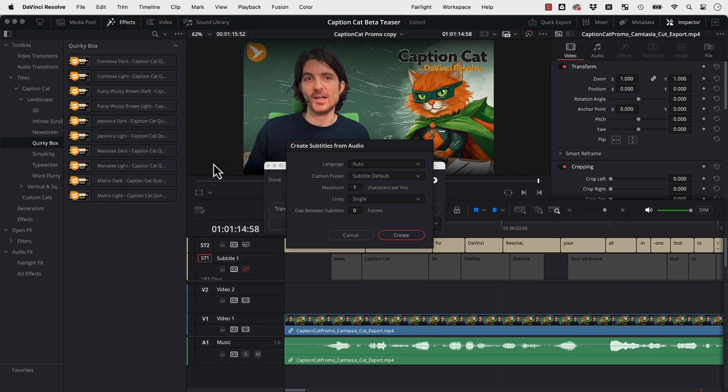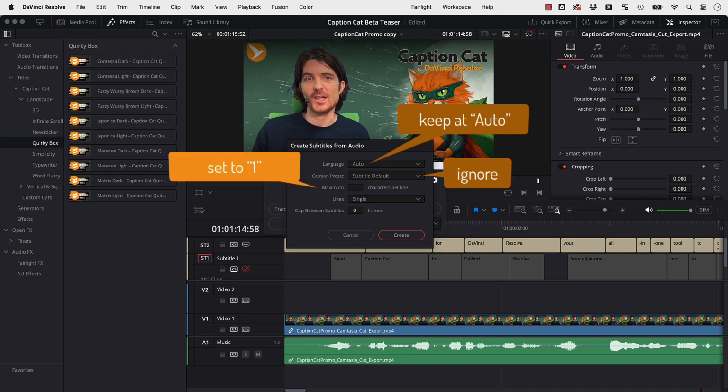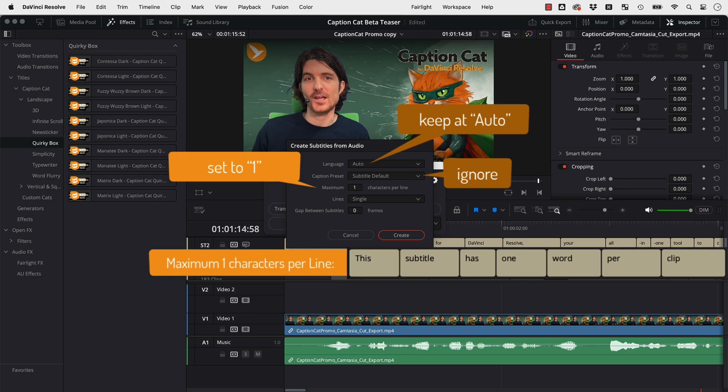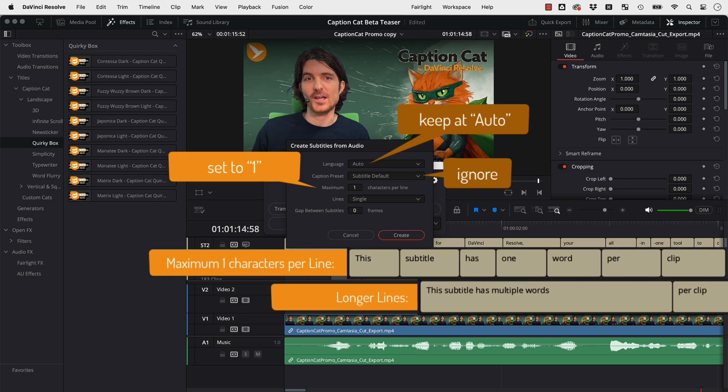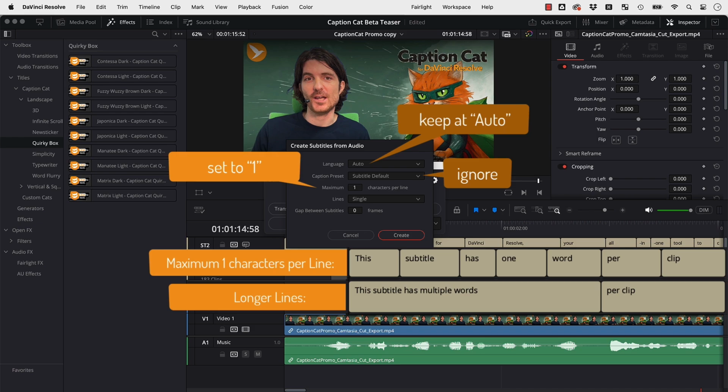For Resolve transcription, you can leave the language set to Auto, and the caption preset doesn't matter as Caption Cat's templates will be applied later. However, the maximum characters per line setting is important. I recommend setting it to 1, which forces Resolve to create a separate caption clip for each word. Larger values will result in fewer clips with multiple words in each one.